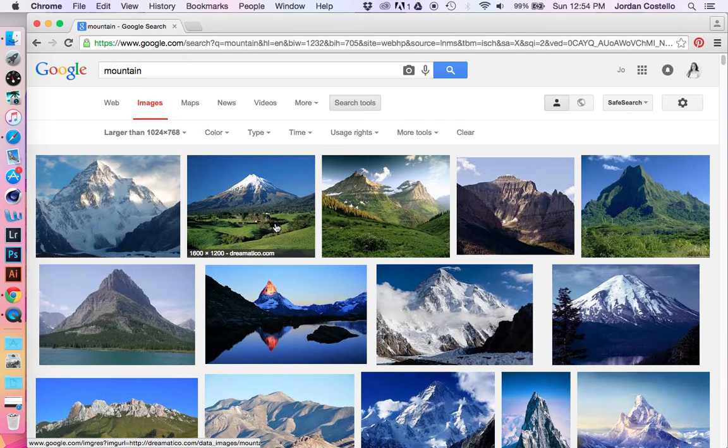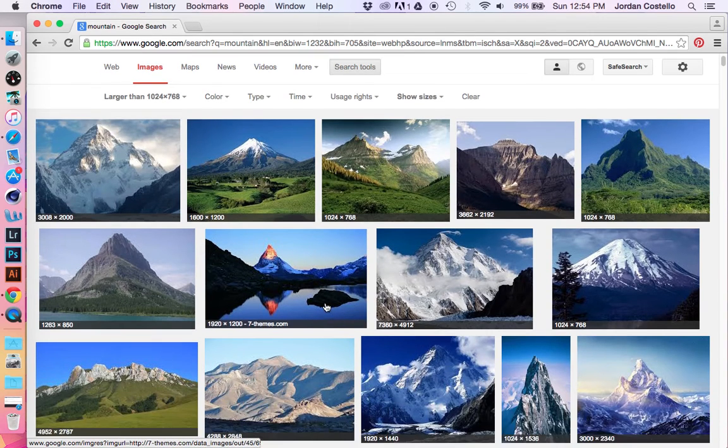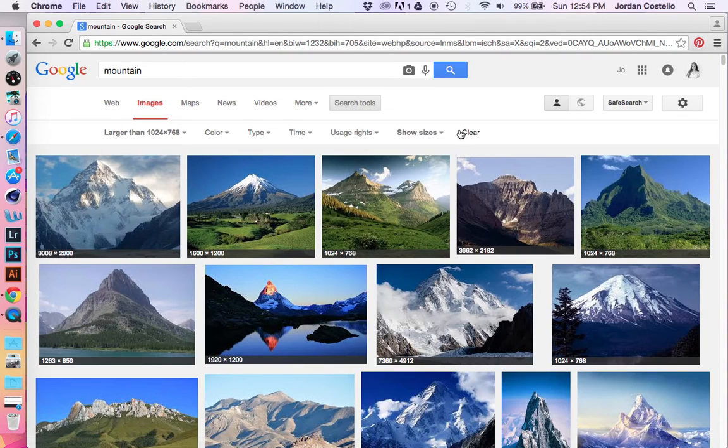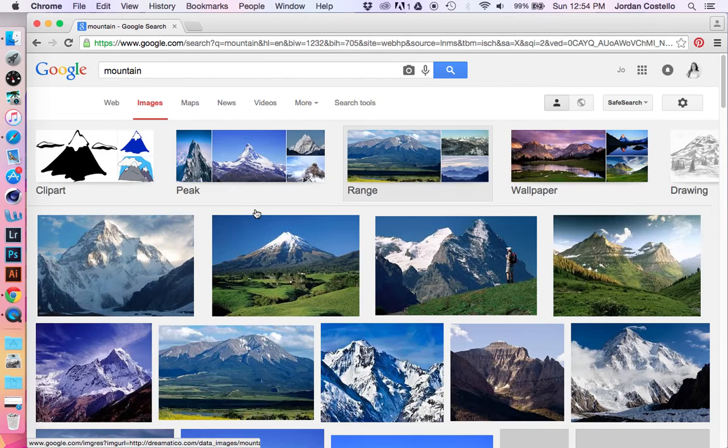And then you can go over to more tools, and this is really helpful because here I can't tell how big these images are unless I hover over them. So if you go to more tools, show sizes, it will give you the sizes right down there so that you don't have to hover over them. That's just something handy to know. And then you could say clear, and this just starts the whole thing over again.